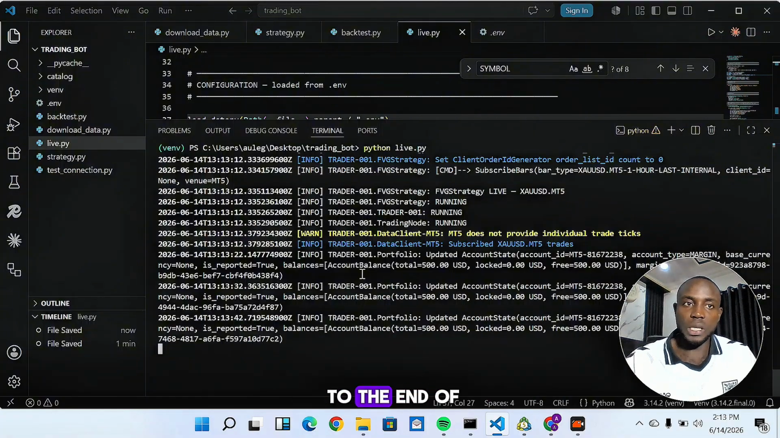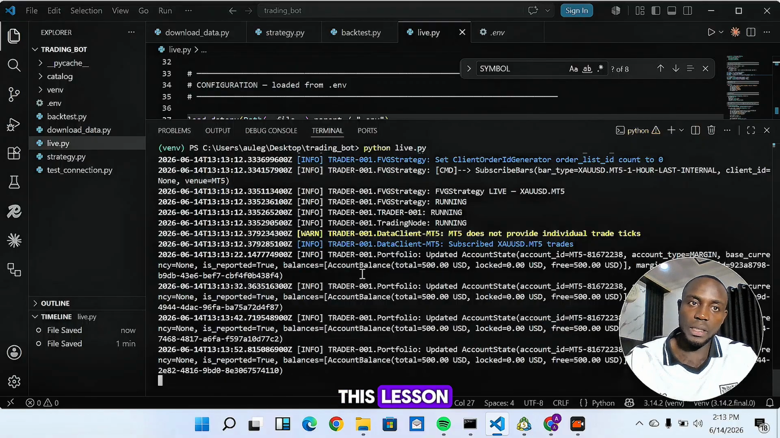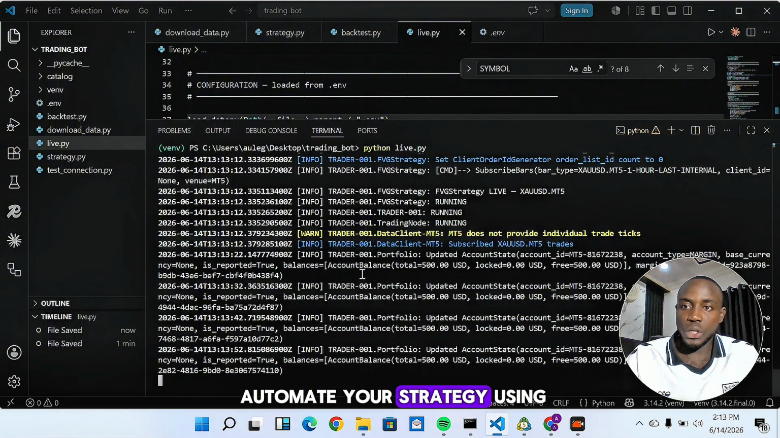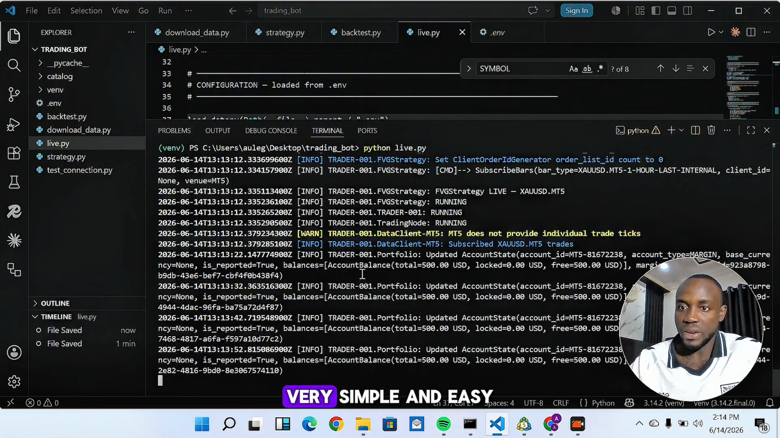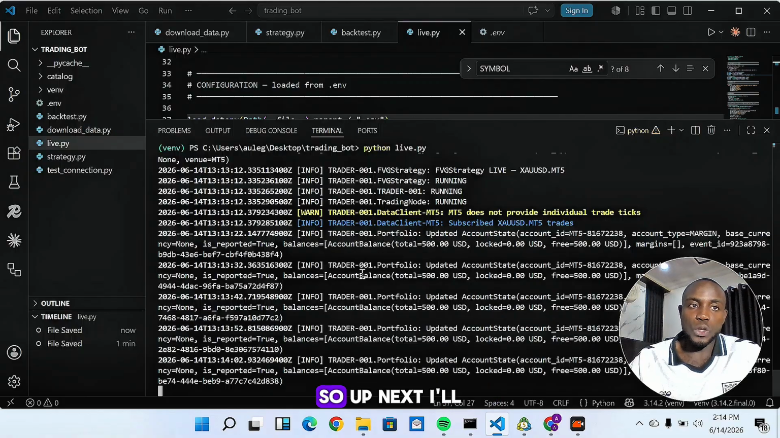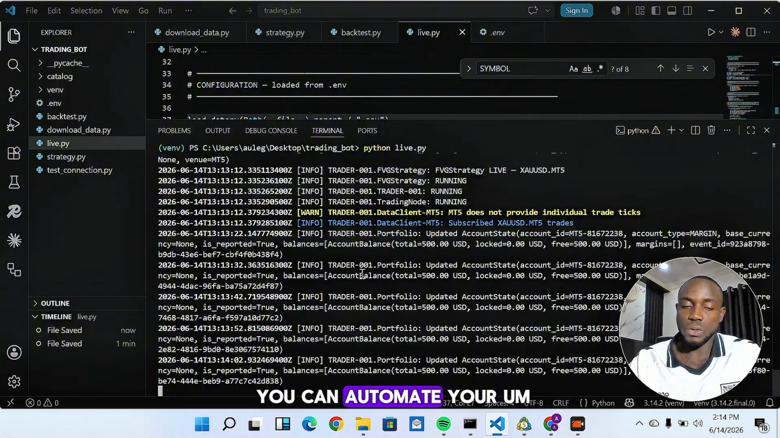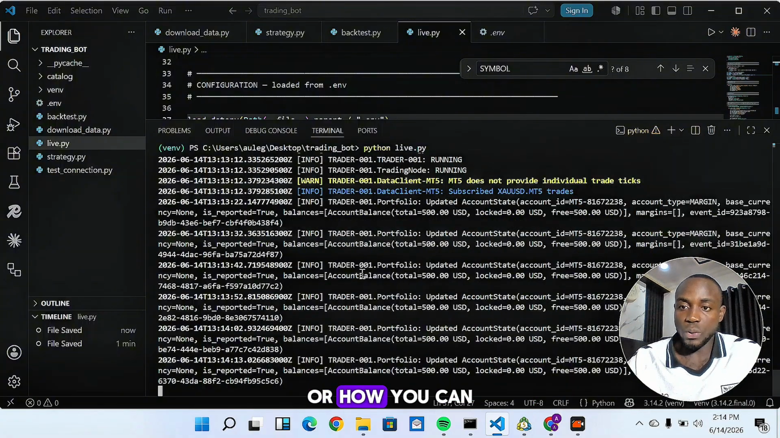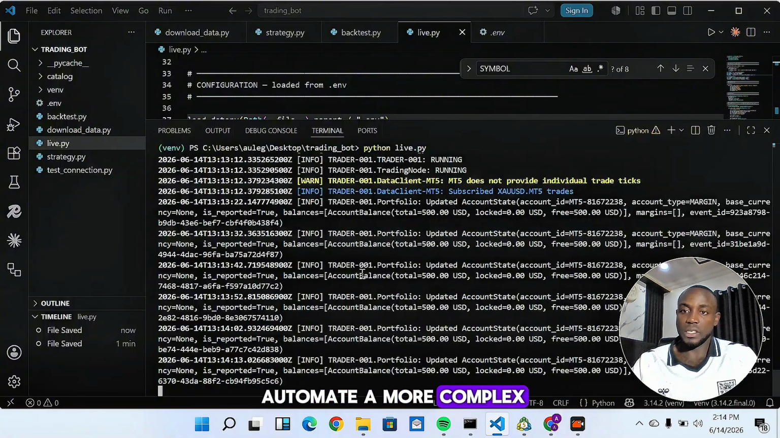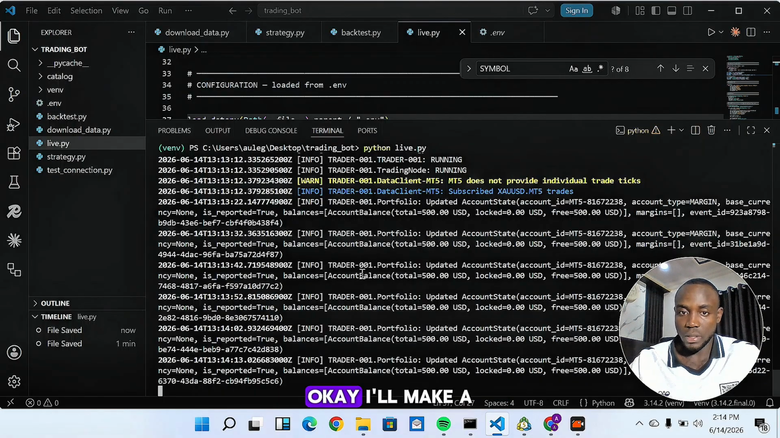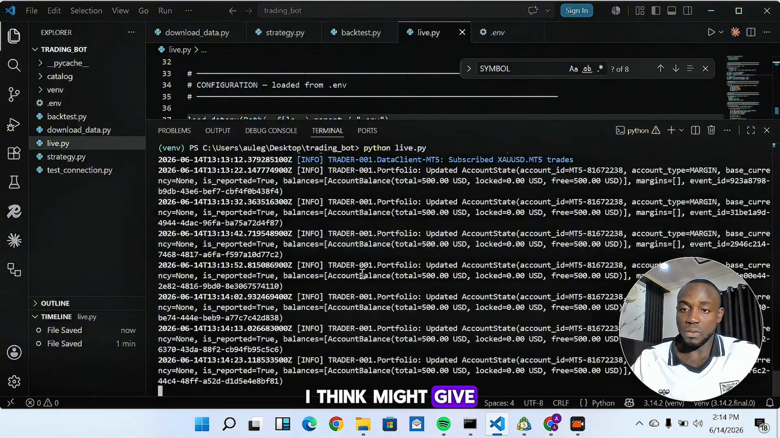So we have come to the end of this lesson. This is how you automate your strategy using NautilusTrader. Very simple and easy. So up next, I'll be showing you how you can automate a more complex strategy and backtest. I'll do some research and pick any strategy I think might give us profit and teach you how you can automate that. All right, thank you.